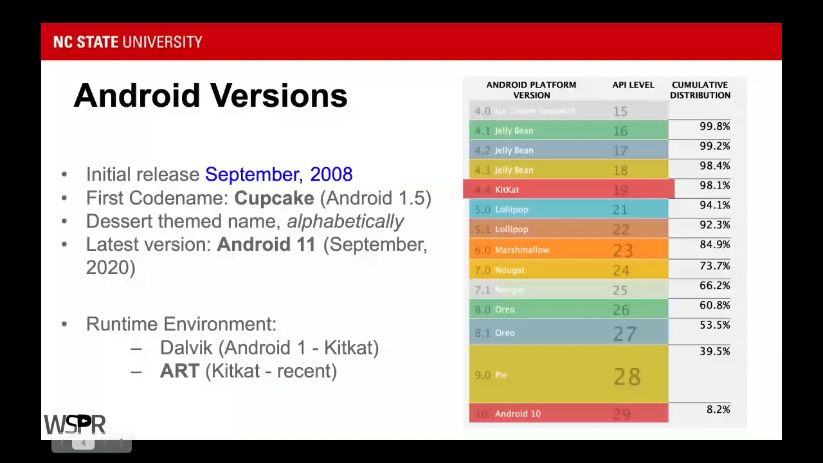One of the major changes that was introduced in KitKat was changing the runtime environment. So they switched from Dalvik to Android runtime. Now, what exactly is this runtime environment?